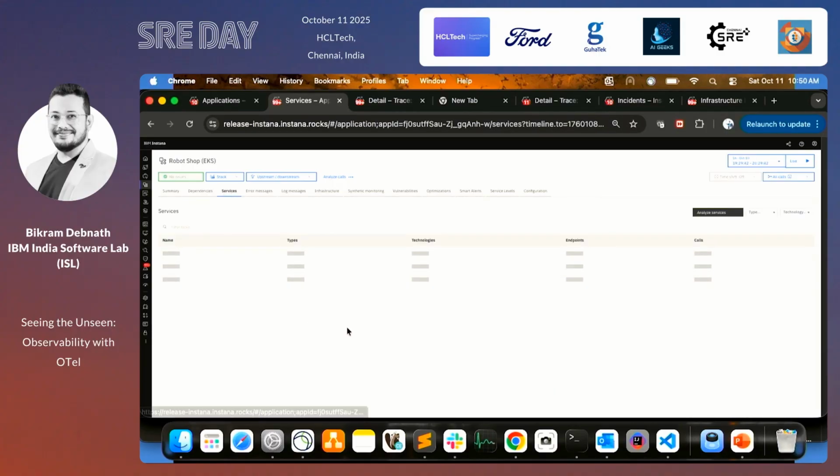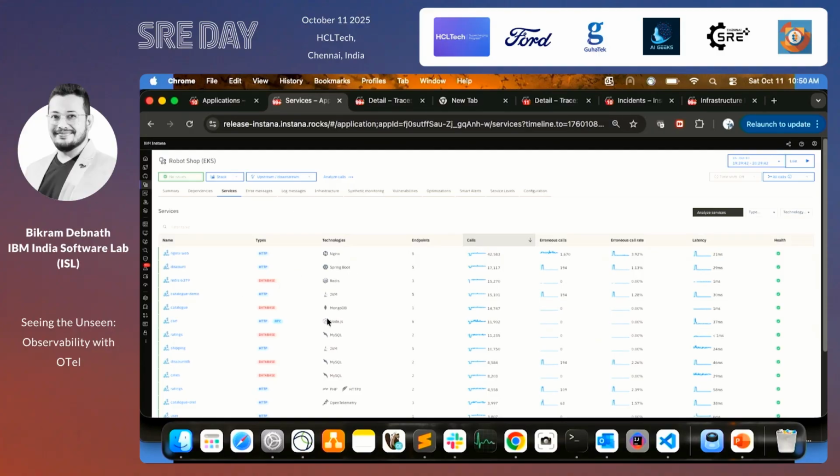Now if I come to the services part, these are the different tech stacks which are being instrumented: Nginx, Spring Boot, Redis, Node.js, MySQL, all the different services which I just showed you. So these are all the services which are interlinked.